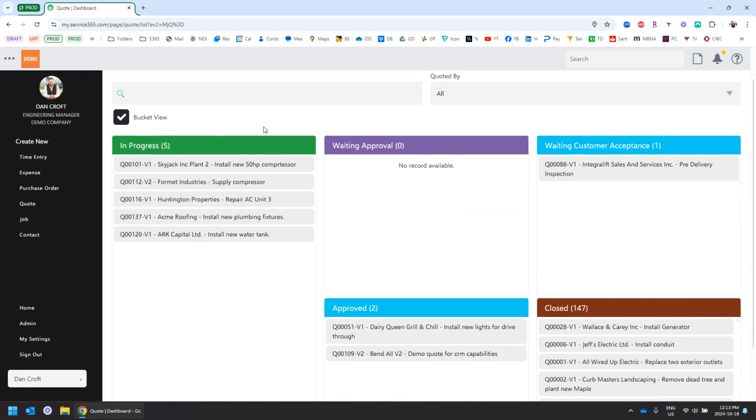So the nice thing about the workflow is that the quotes, just like jobs and POs within Service 365, move through the various stages of the workflow automatically as you take some action in the system. So you don't need to drag and drop them between buckets or manually change the status to something else. As you take some action inside of the system, the quotes will move through the various buckets automatically.